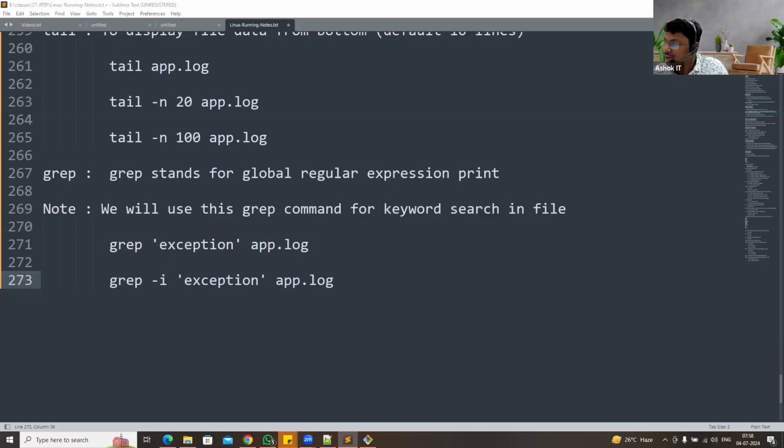What is the purpose of -i? Ignore case sensitive. Don't consider uppercase and lowercase characters. Ignore the case sensitiveness when you are going for this grep command.